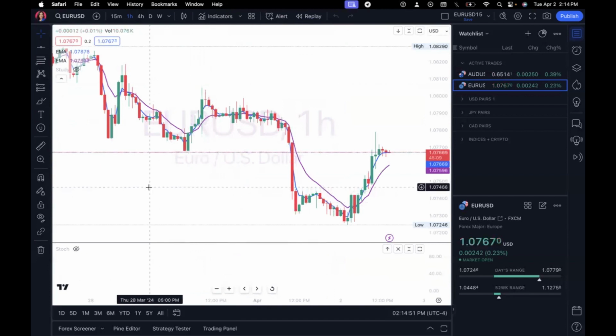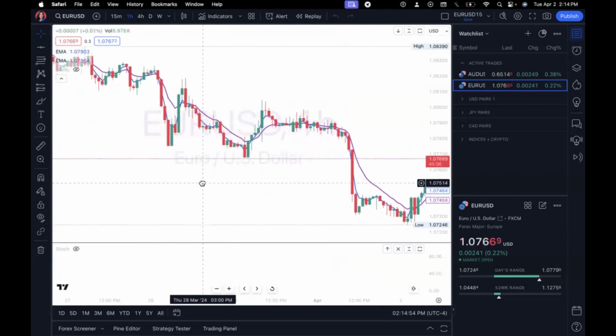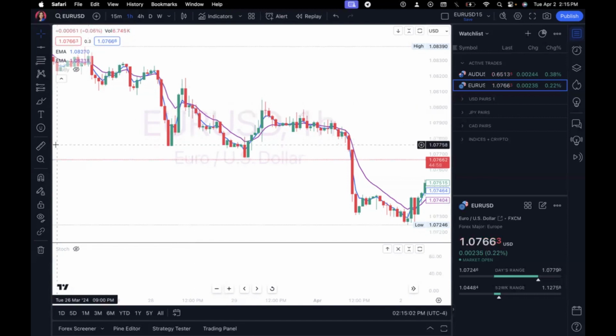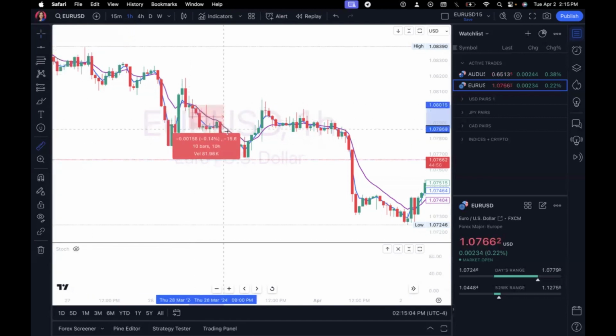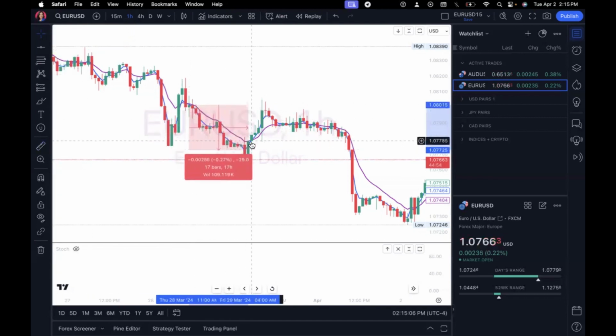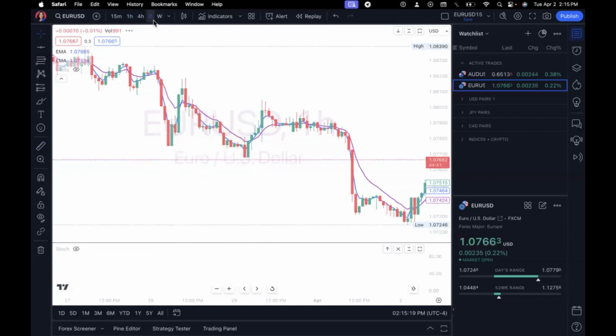Now, of course, for selling, it's just going to be the opposite. So your entry signal for your sell will be when your purple line or your 10 EMA crosses above your 3 EMA. As you can see, this sell was consistent until your exit signal for your sell will be once the blue line crosses back above the purple line. And again, that's about 29 pips in 17 hours. You could change your time frame.